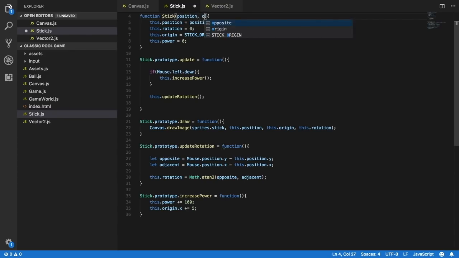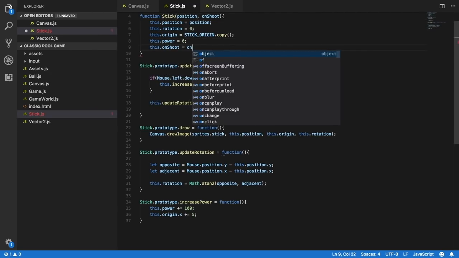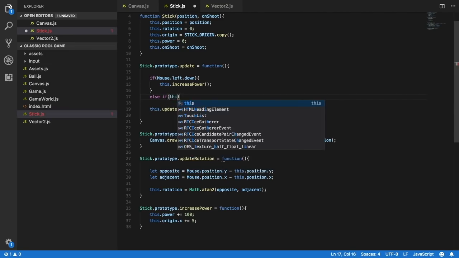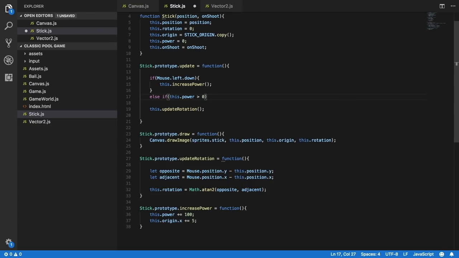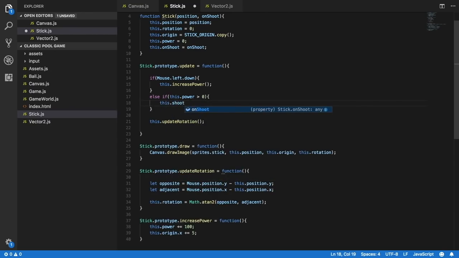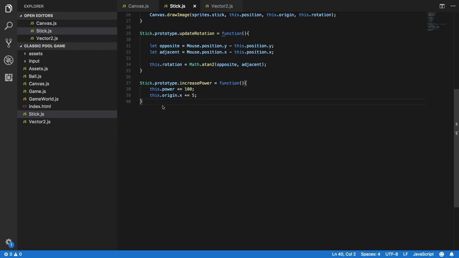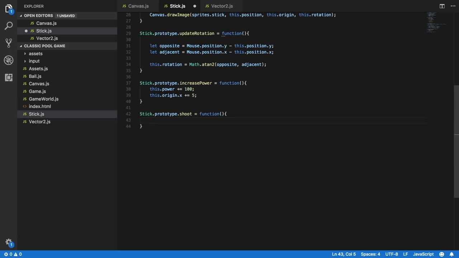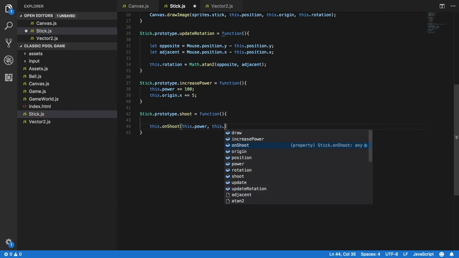Here in the function constructor of the stick, I'm going to send another argument that I will call onShoot. And this argument will be actually a function. So let's set this.onShoot to be onShoot. And here in the update method, if the left button is not down anymore and this.power is greater than 0, I want to call this.shoot, not onShoot. No, I want to call a function that I will define right here, a method actually. So Stick.prototype.shoot equals a function, and inside this function I'm going to call this.onShoot, and I'm going to send this.power and this.rotation.